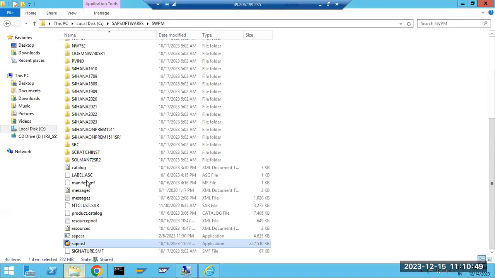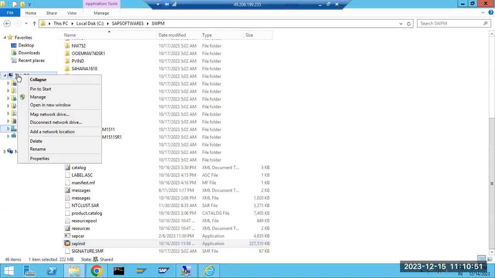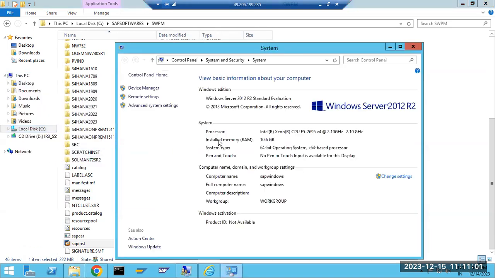It depends upon the operating system. Your host name means the application server name, which is the computer name where you are going to install the SAP. That operating system name is your host name. The SAP Windows is our operating system name. How much RAM do we have? 10 GB. What is the operating system? Windows Server 2012 here, right?